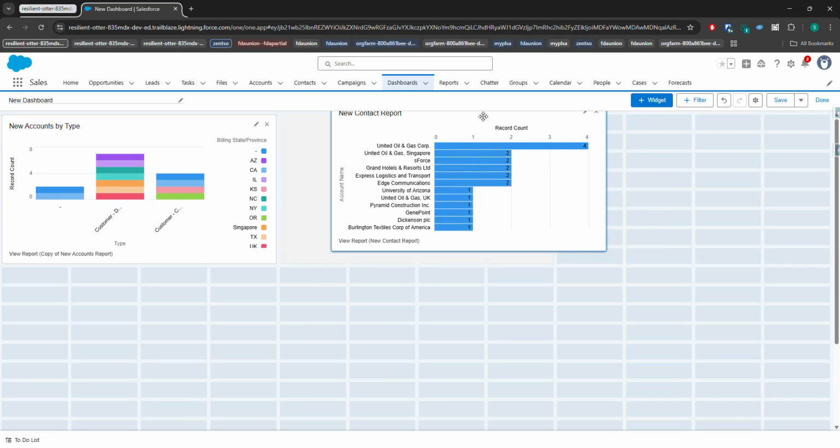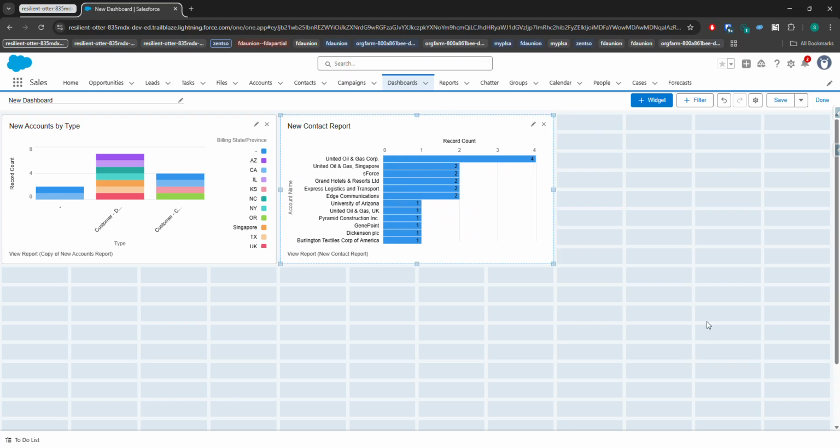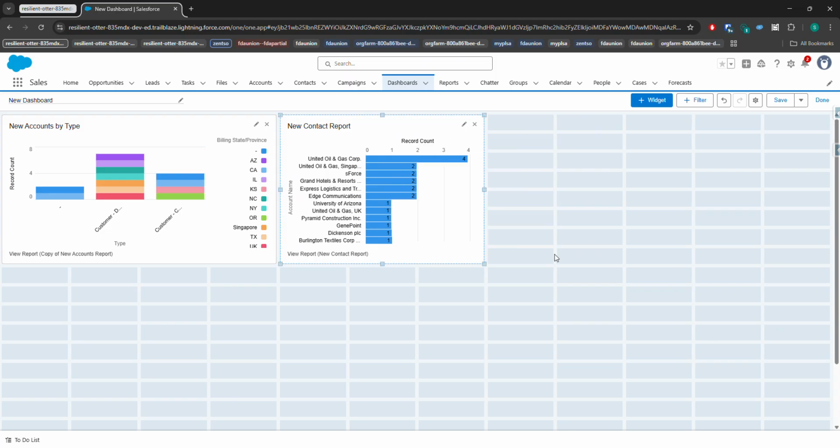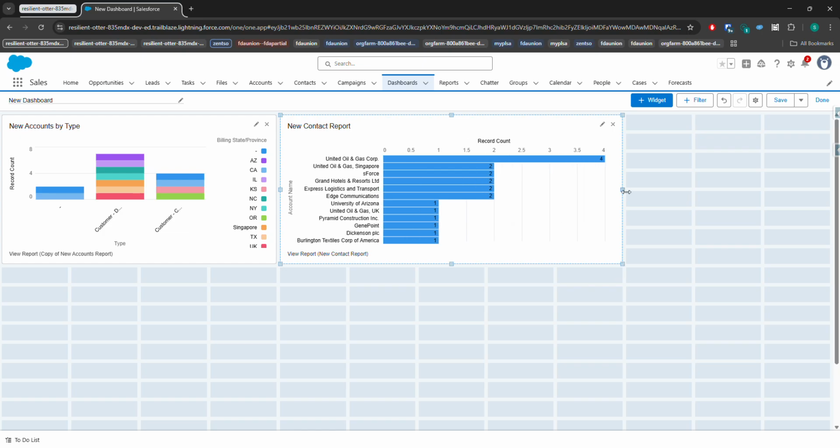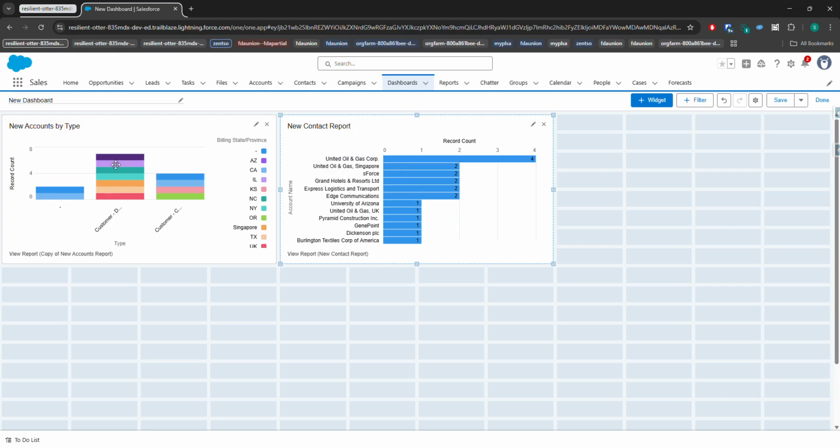Now we can drag and drop this anywhere, and we can make it bigger or smaller depending on what prominence we have. We're going to leave it as the same size because I'm going to add another widget here. So now we have our new accounts by type and our new contact report. I'm going to click, but I realized I made a mistake. I didn't change the title.